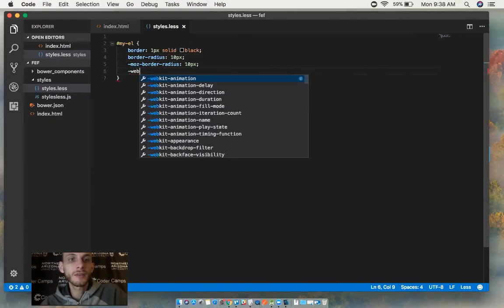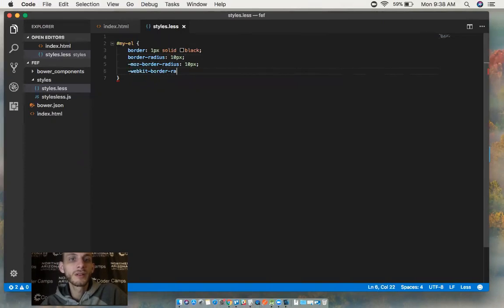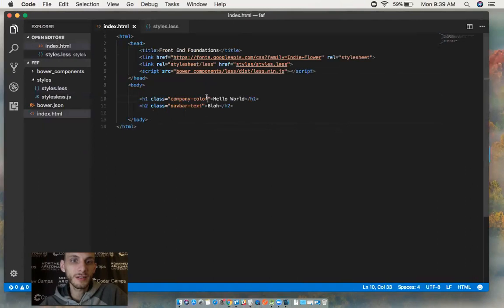And WebKit border radius. Okay. So imagine if we have two different elements. Okay, element 1, element 2. Okay, so let's go ahead and apply these to these two elements here.